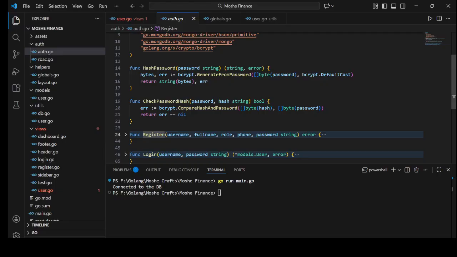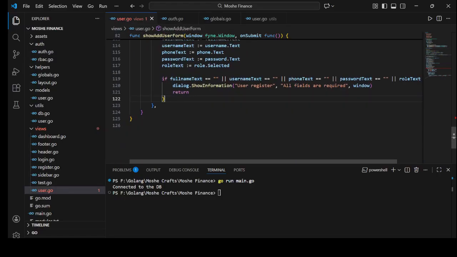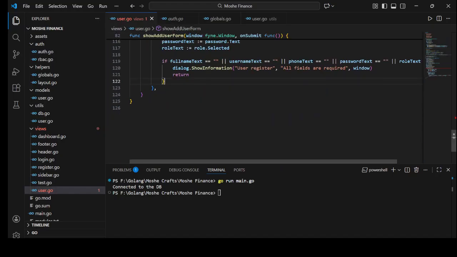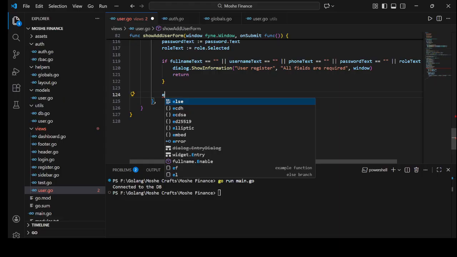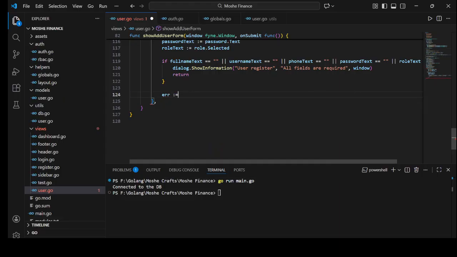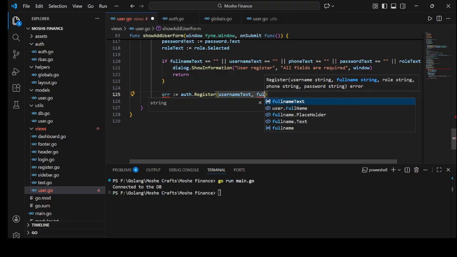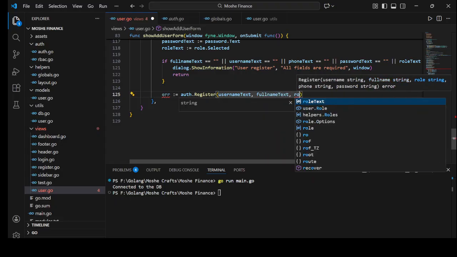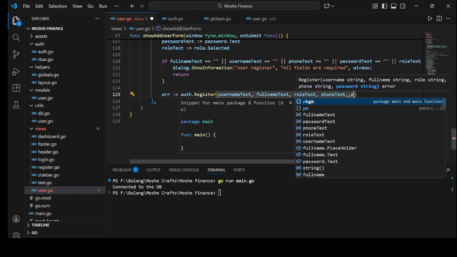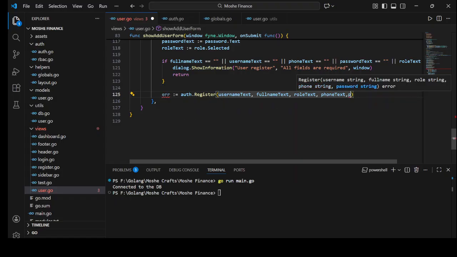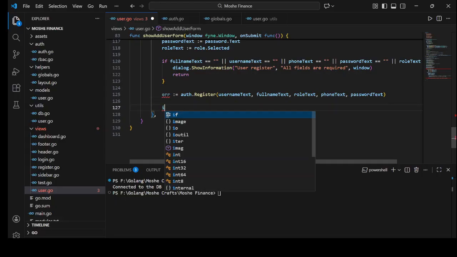we defined register. Okay. So as you can see here, we're returning an error. The purpose of handling it, and just say register. First thing we need is a username text, full name text, role text, context, and the password. Then we handle the error.